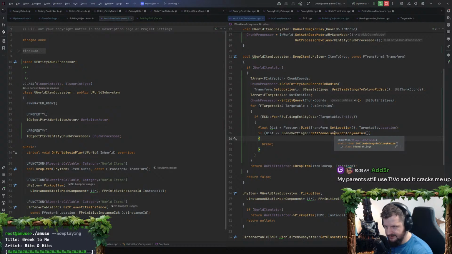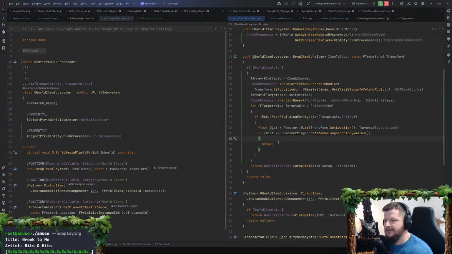Okay, anyways. So I need to somehow tag that this dropped item. Well, I guess I just need to grab the... So I need to find the nearest, or do I just go for the first one? Because the first one that I get here isn't necessarily going to be the closest one.